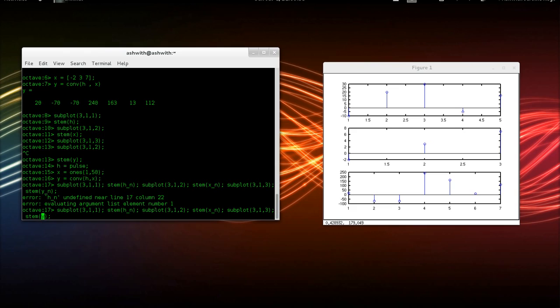I didn't call these variable names. Sorry about that.